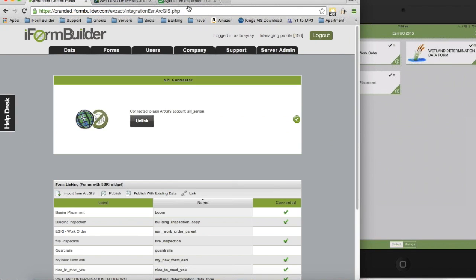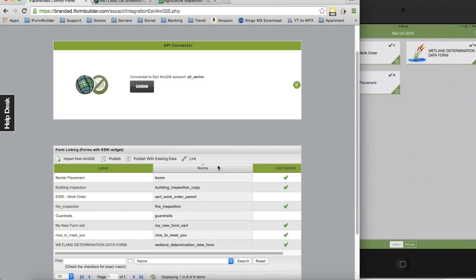So I'm going to go to the URL here, and we'll see that I'm linked up again. And I want to choose Esri work order parent, which is what I called this. And we have existing work orders we've already filled out, so we want to publish those to the map as well. So I'm going to hit publish with existing data.